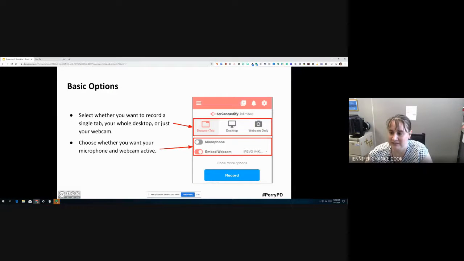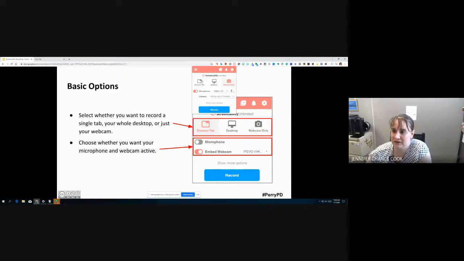Okay. In that box, you've got three options across the top. You can tell it whether you want to record just one tab, your entire desktop, or your webcam. And you can decide whether you want that webcam on if you're recording your desktop or browser tab, and whether you want your microphone on. So those are your basic options. If I say browser tab, it's going to ask me which one here in a second. I don't want to confuse it too much, so I'll turn my microphone and webcam off. And then, of course, to start recording, I would hit record.